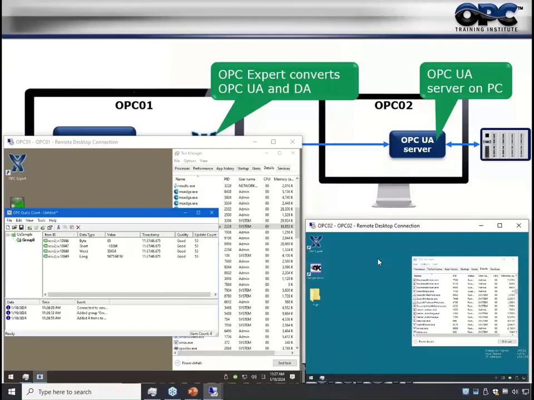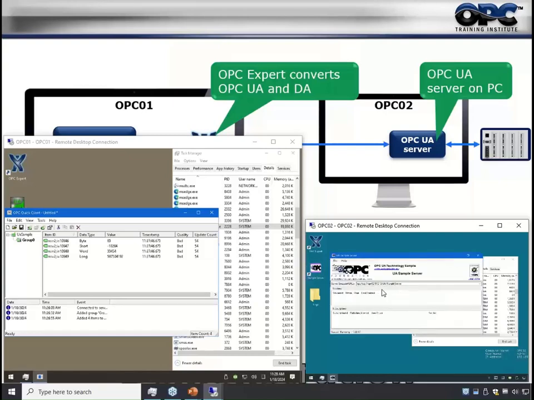And look at this. As most of you know, with Quick Client, if you lose the connection to the server, quality doesn't change. But in this case, because we're going through OPC Expert, it fixes the issue. And you can see the quality is bad. These are the last known values. And when we start up the server again, OPC Expert immediately recognizes that the server is back up and reconnects us. So the quality is now good. And here we are, we're getting updates once again.